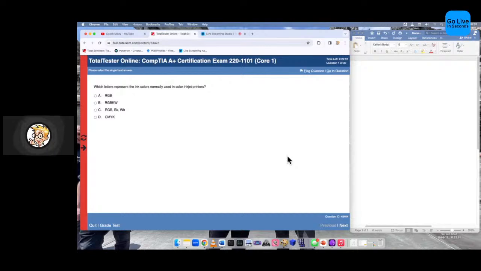Which letters represent the ink colors normally used in color inkjet printers? If I remember correctly, cyan, magenta, yellow, and then the K is black. Don't need to flag that.